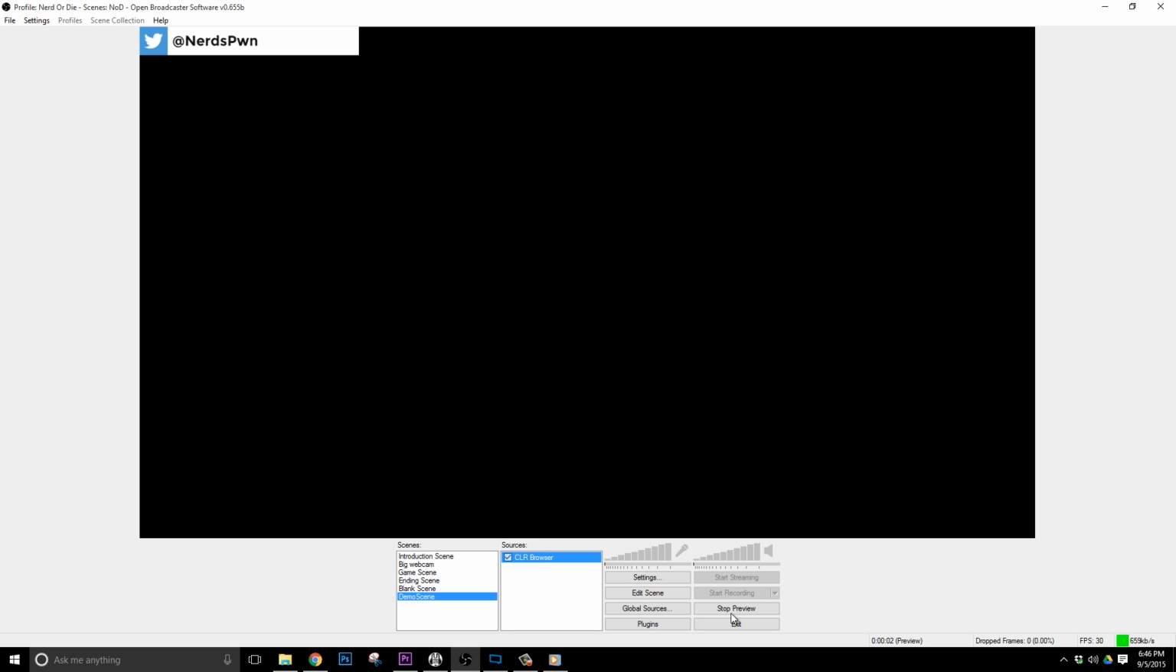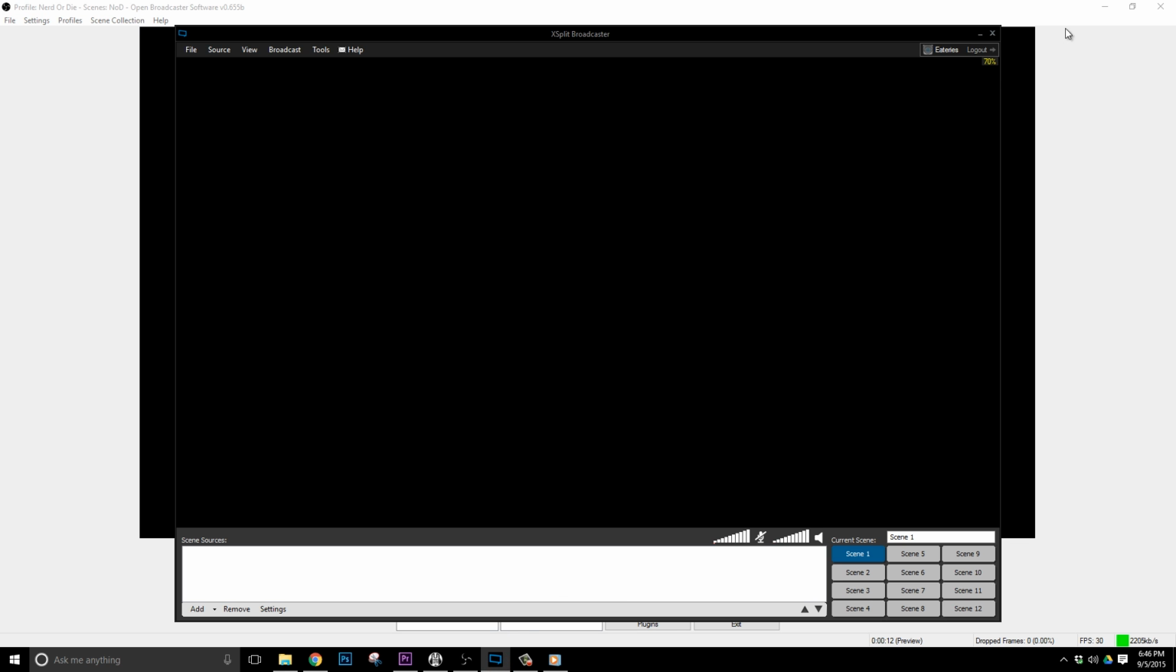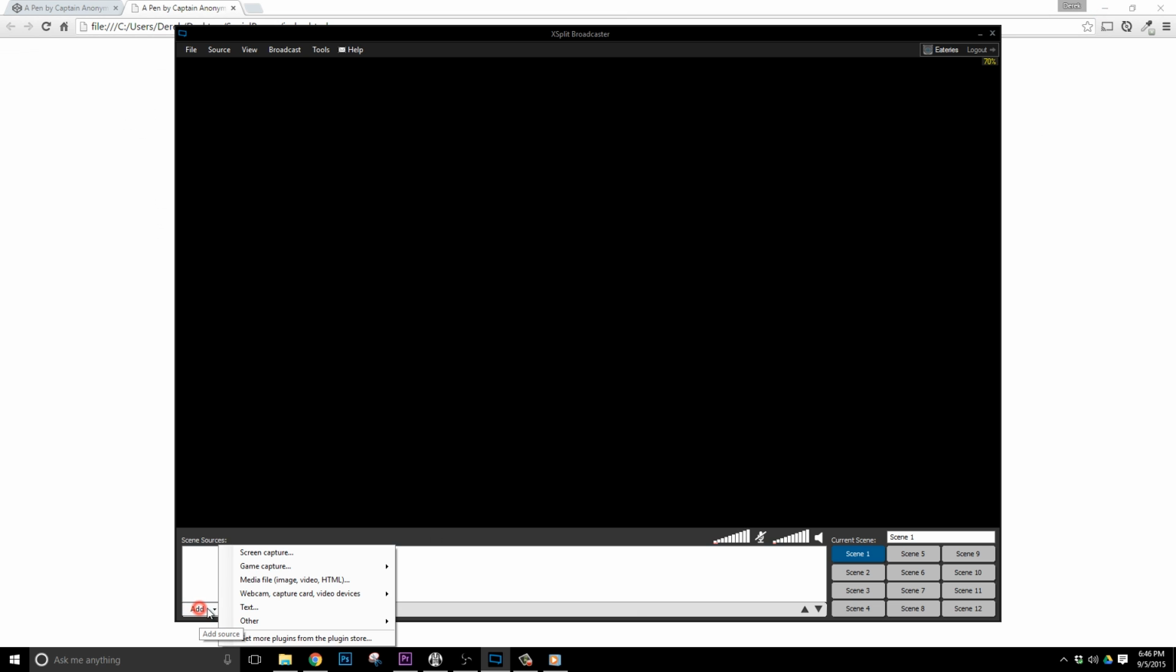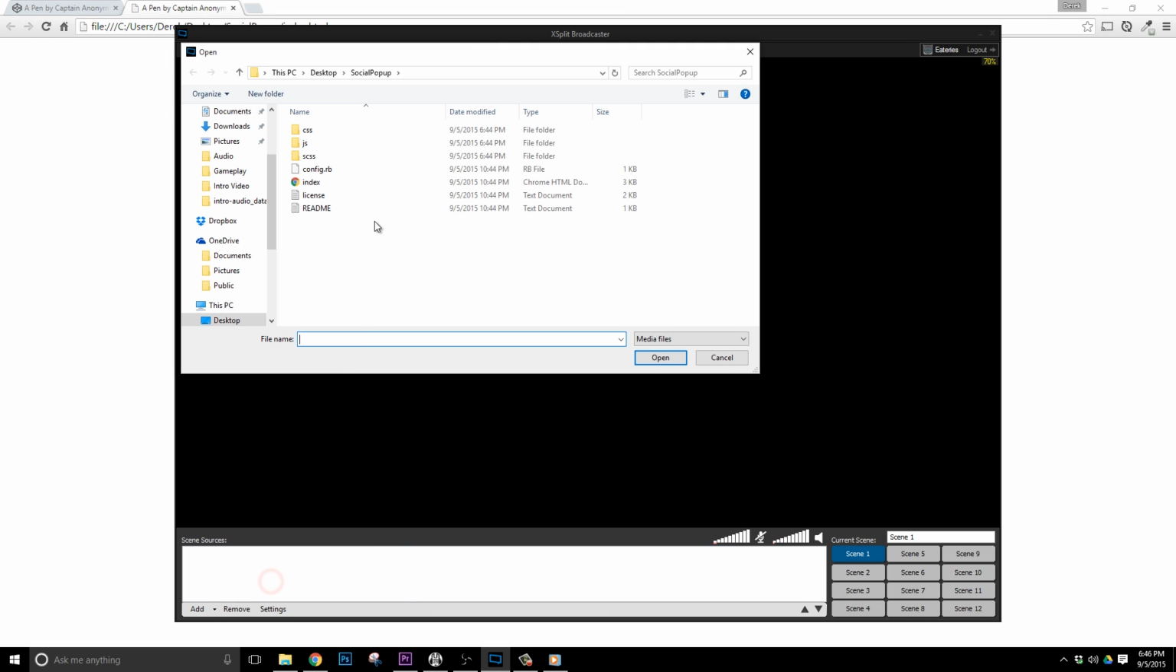And then you can stop the preview and restart it if you want to reposition it or quickly restart the animation cycle. You can then use edit scene to drag it to wherever you'd like and set it up in your scene. For Xsplit, all that you need to do is hit add media file and then find the social pop-up folder. Now let's select the file named index.